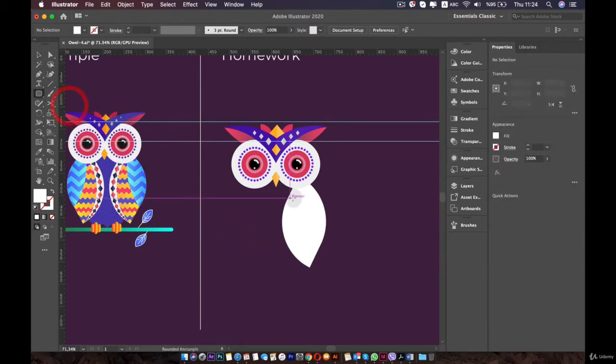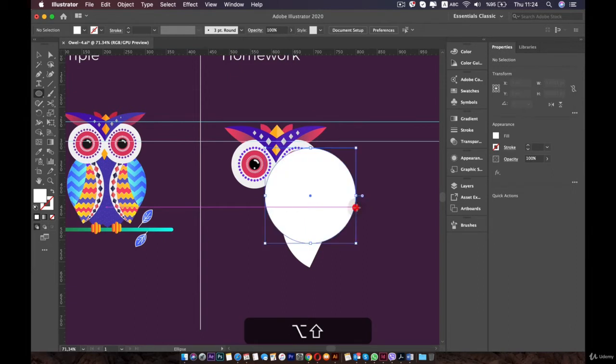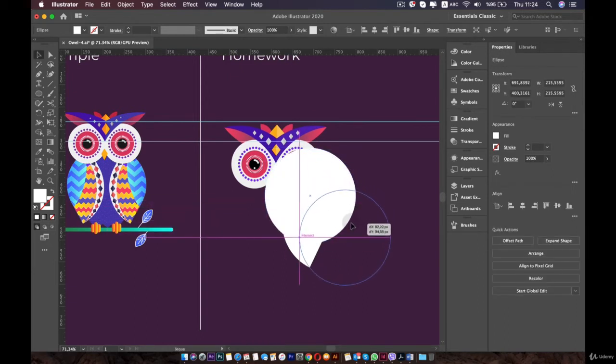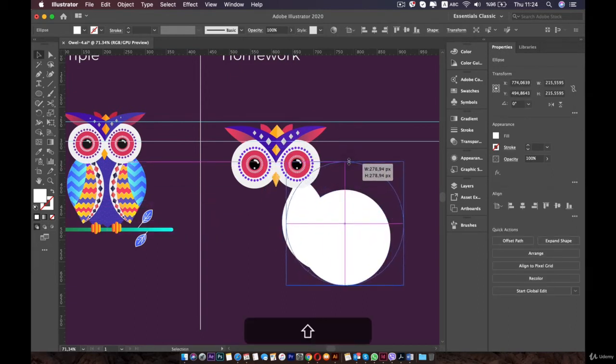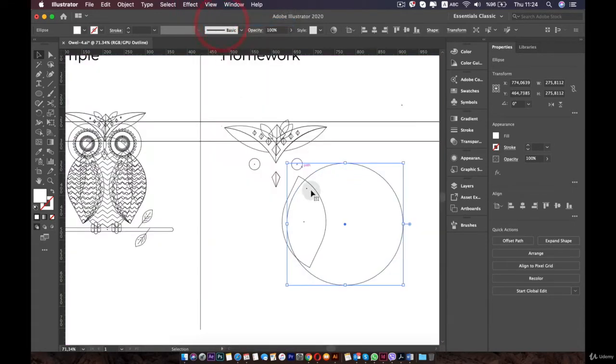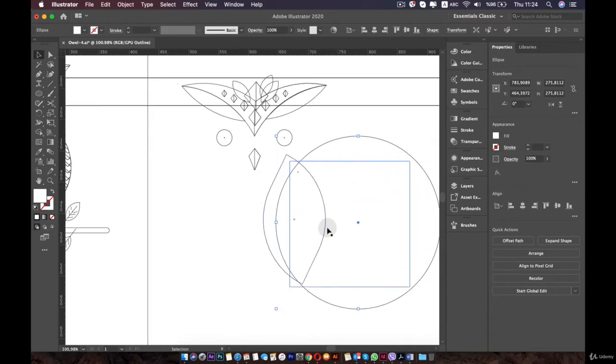Now you will make the wing part. I'm going to use the ellipse tool. Make a big circle like this and move it over here, make it bigger. I'll go to the view and then make it outline mode so I can see it better. And now we can move our circle. Move it, make sure that the lower side of the circle is crossing the lower side of the wing.